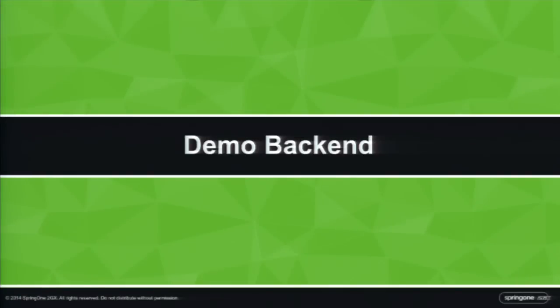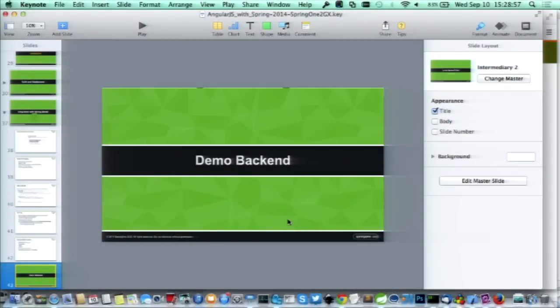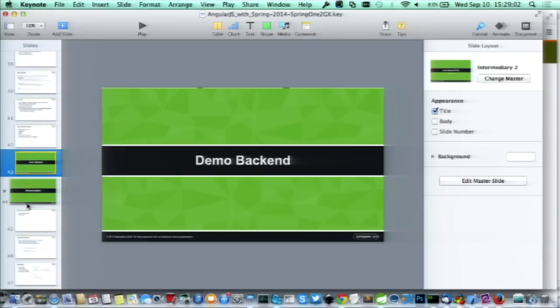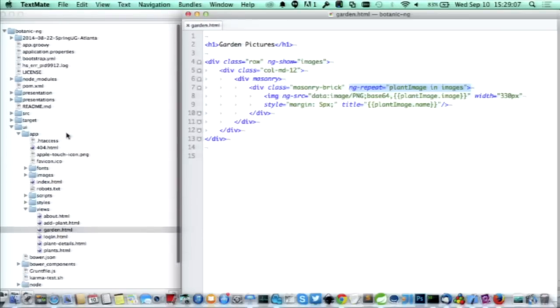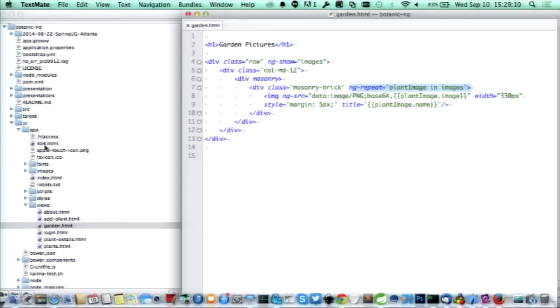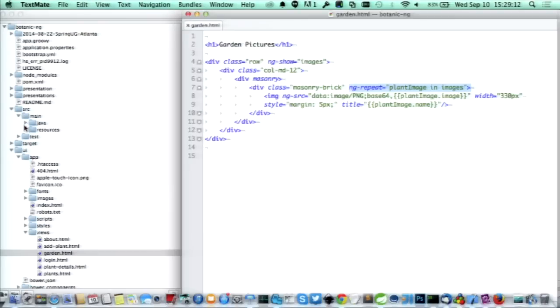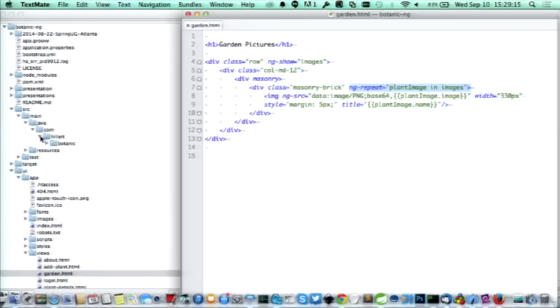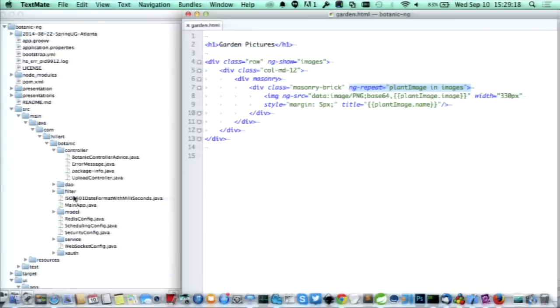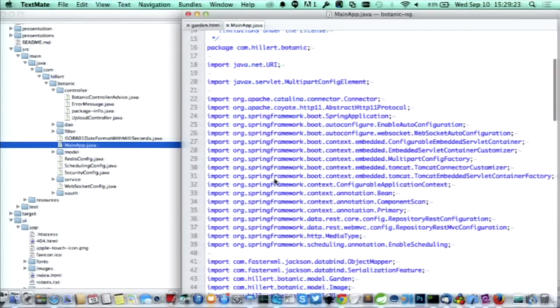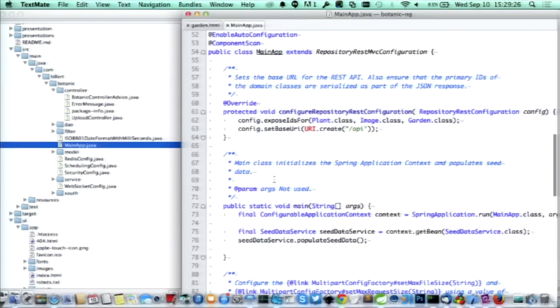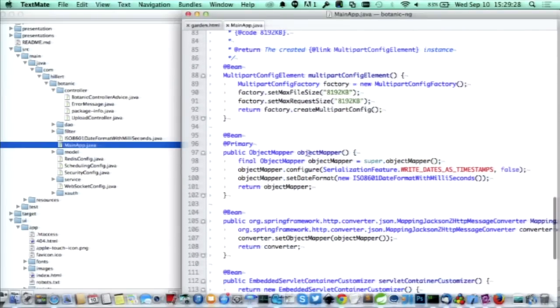All right, backend. So all I have here is source main Java. As I showed you, I have my main app here. Not too much in here, pretty much what I showed.